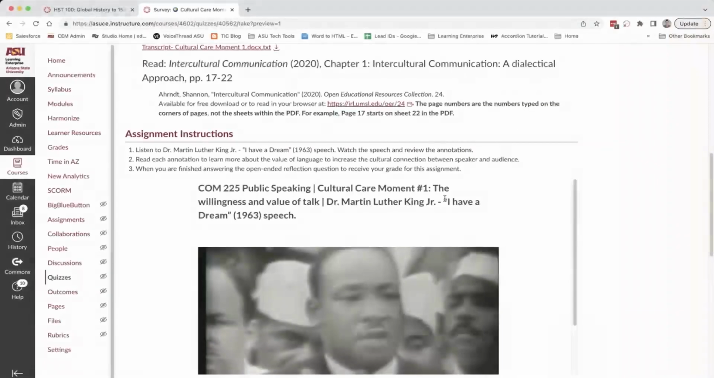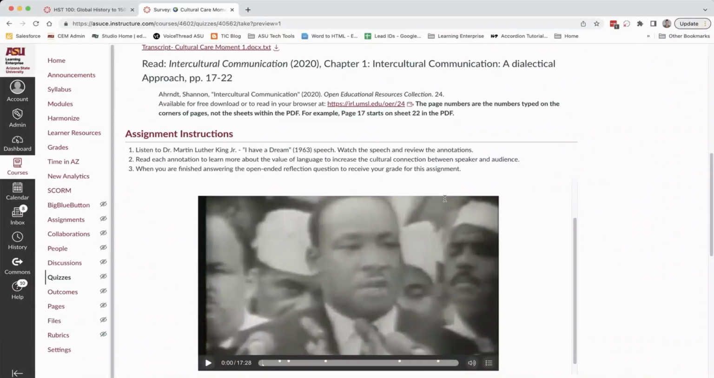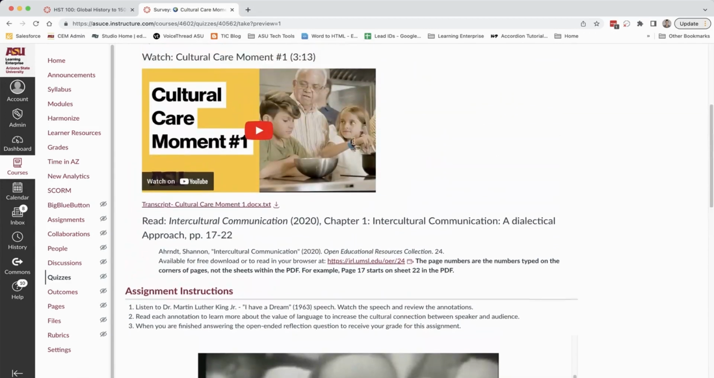It helps learners understand intercultural communication. This first one here includes Martin Luther King's I Have a Dream speech and annotations for learners to work through about what made this speech so powerful.